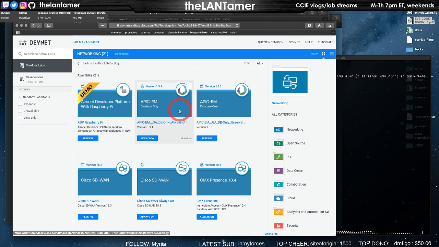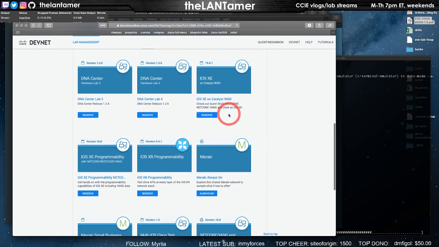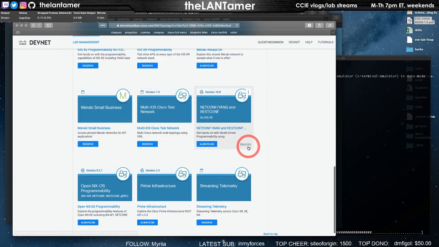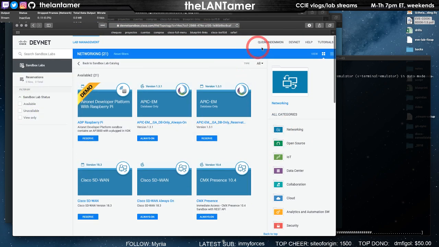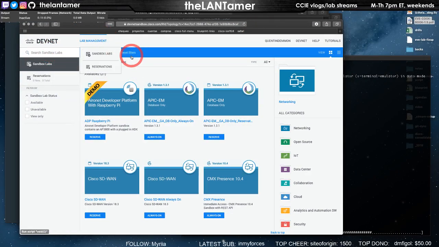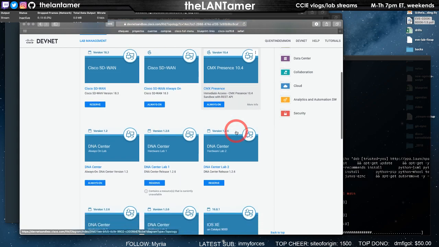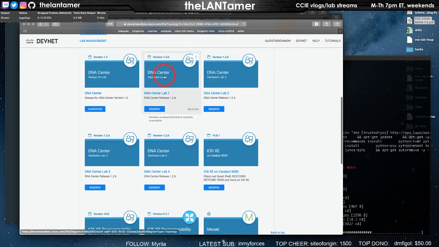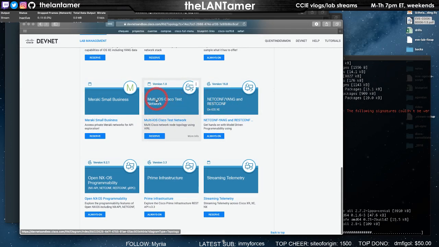Aeronet developer platform with Raspberry Pi. That's cool. But I really like what they're doing. The fact that you could come in here for free and at least, say you're not able to spin up a lab exactly the way you would want it, and maybe you can, I don't know, but at least you can play with these technologies already, which is awesome. You can get your hands on a lot of these labs for free, like DNA Center, IOS XR programmability, Meraki. I mean, multi-IOS Cisco.